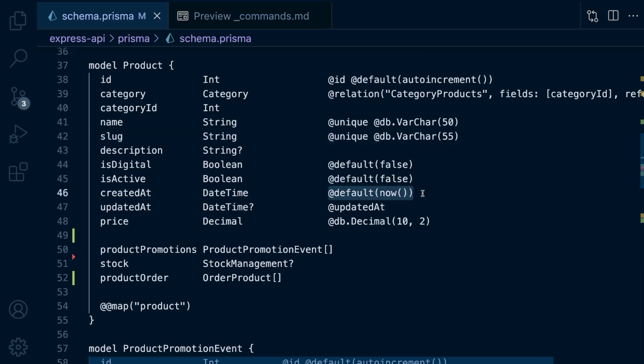We're using default now. Remember, this is used to automate the process of creating the date time data for this created at field. And we have updated at, which will automatically create the date time data whenever we update a record in the product table. Now here we use the decimal field. We're able to specify the maximum amount of numbers to store in this field, as well as how many decimal places should be included in the data that we store in this field.